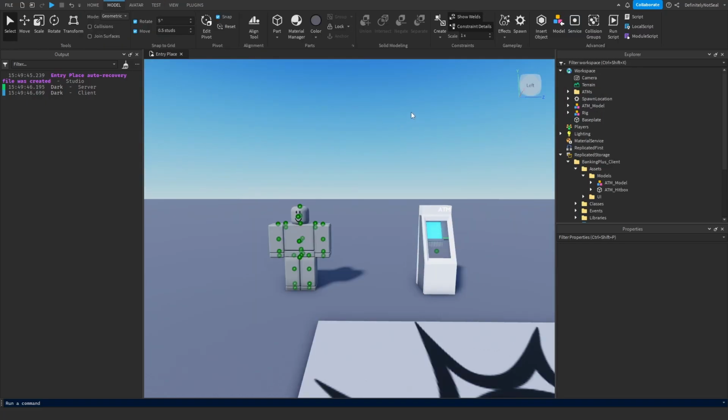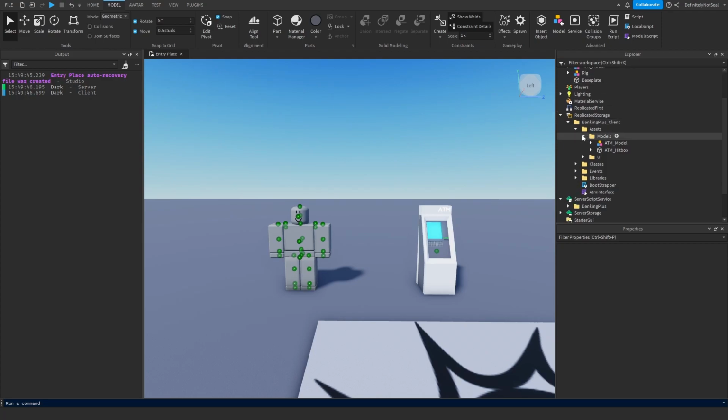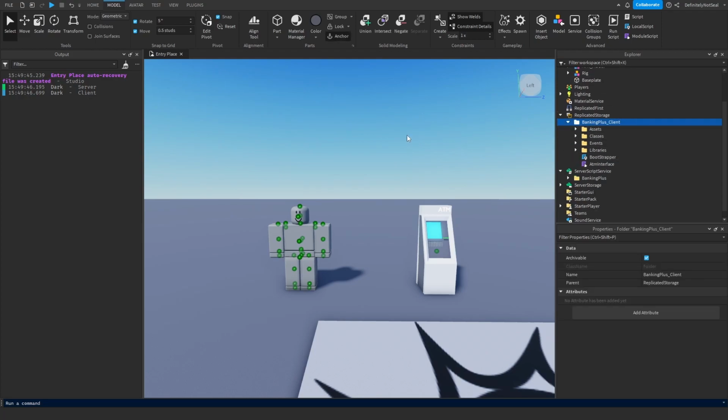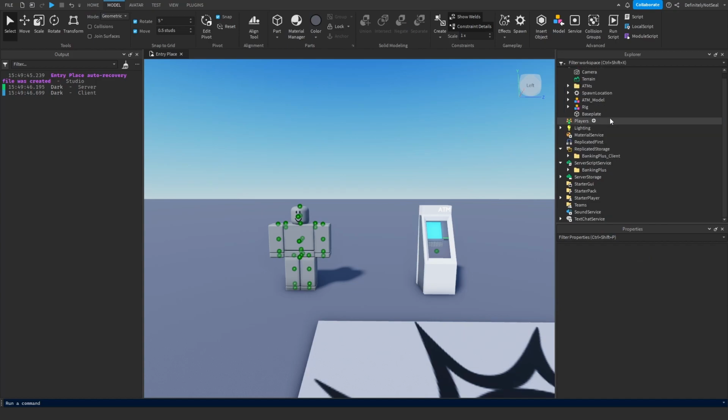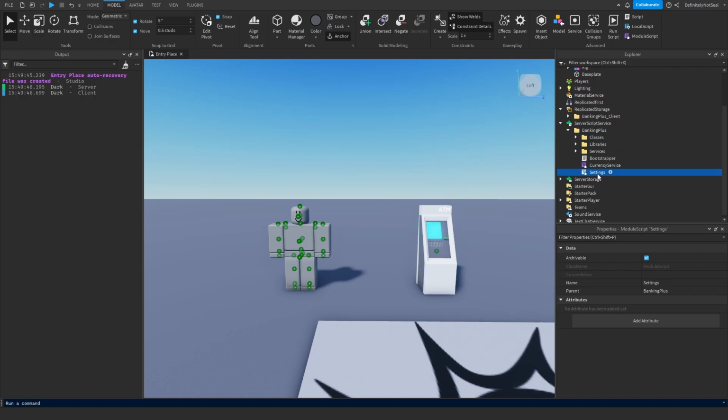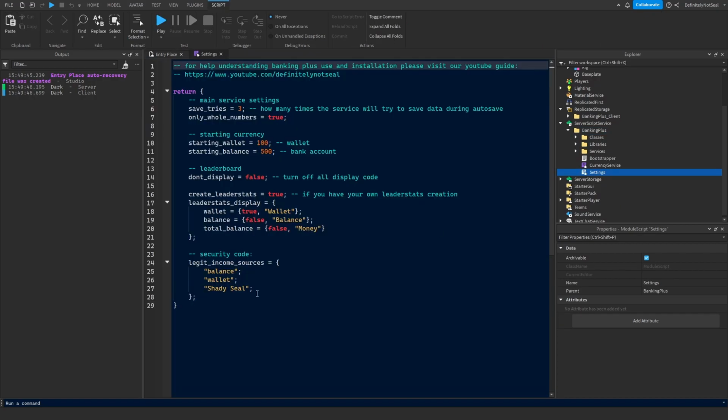So now that we have functioning ATMs, all we have to do is configure Banking Plus to work with how we want it to work in our game. To do that, we're going to go to Server Script Service, go to the Banking Plus folder, and open up this settings module script. And this is all of the settings for Banking Plus. So we'll start with the top. Save tries is if the data store fails to save, this is how many times it's going to try before it gives up. If you don't know how data stores work, just leave this at 3.